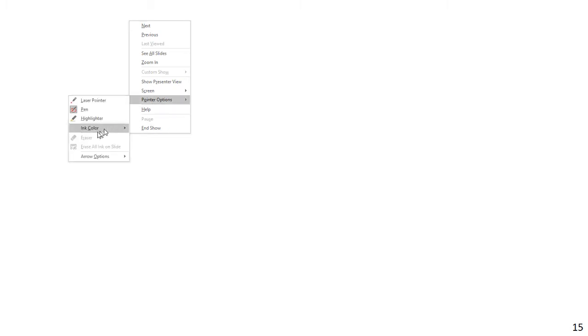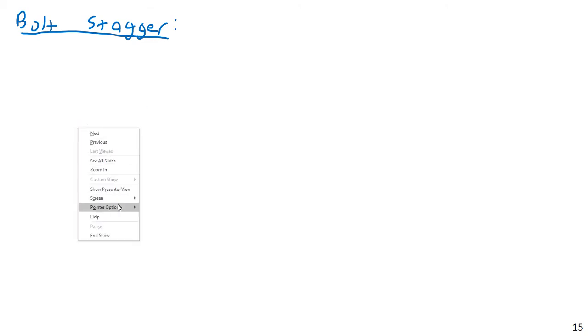So the final topic, or well, maybe not the final topic, but the final major topic I want to discuss is bolt stagger. I alluded to this in one of the earlier videos when we discussed net tension area. Bolt stagger is when you have a connection where all of the bolts do not line up in neat little columns.